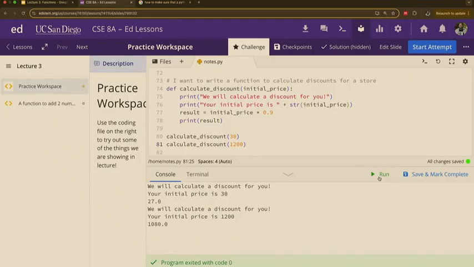Calculate discount, 1,200. Right? Now, Python's going to say, oh, you got it. I know where calculate discount is. I'll go. Now with this new number, 1,200, we will calculate a discount for you. Your initial price is 1,200. And that's the resulting price, 1,080. Does that make sense? Yes? Okay, great.